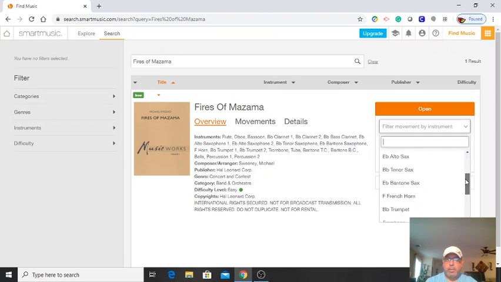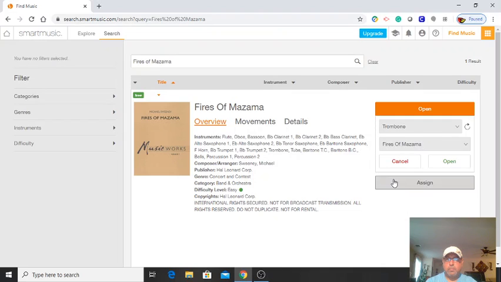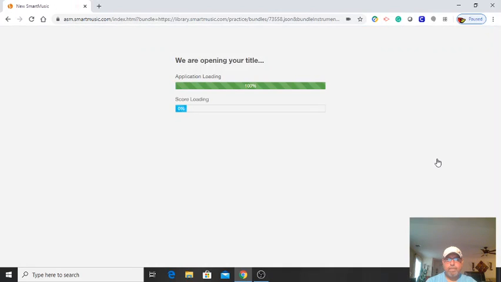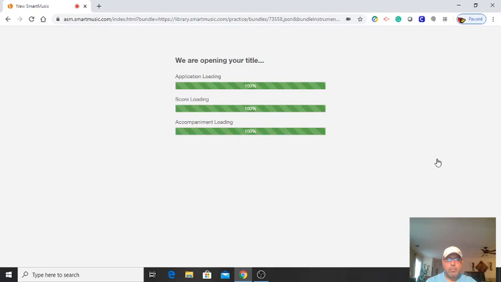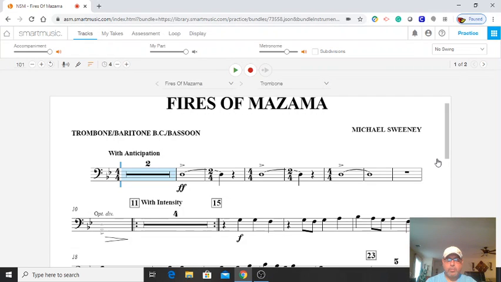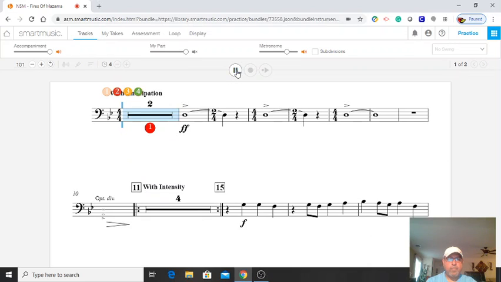Let's say that I'm playing the trombone. There's no parts 1 and 2, it's all unison, so I don't have to worry about this. I click on open. And here's my trombone part. So the tempo is set at 101. Let's see how that sounds like. Ready, play. 1, measure 2.